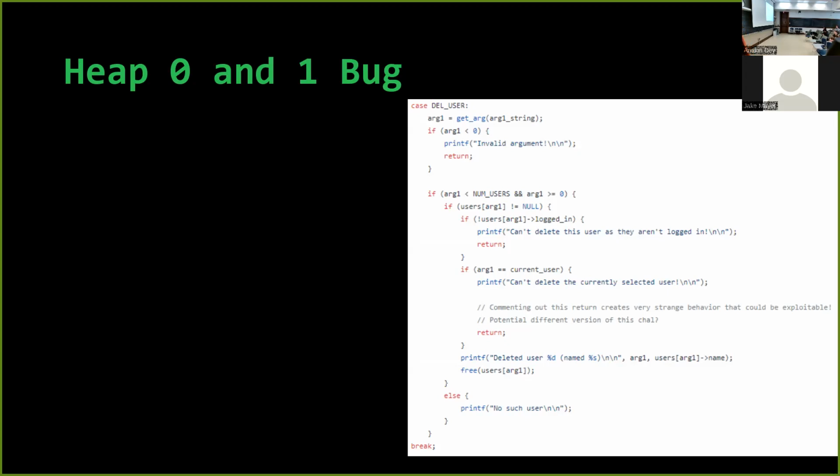Does anyone have a guess what is wrong in this code? Do you want to go through and explain the code very briefly? Sure, yeah.